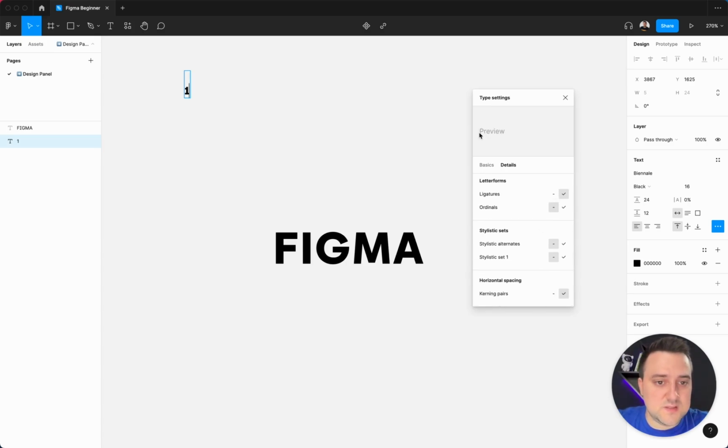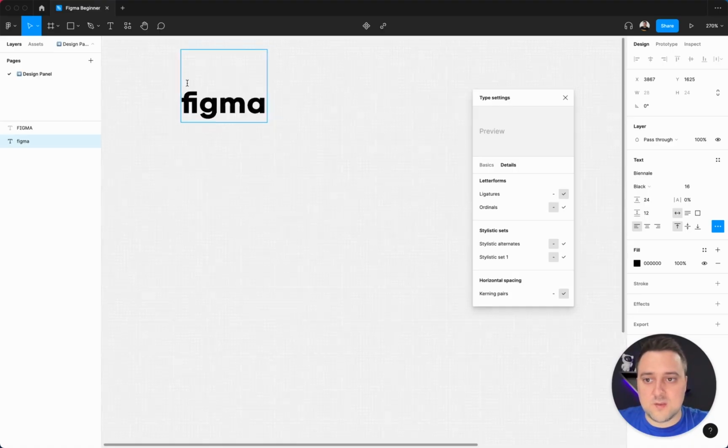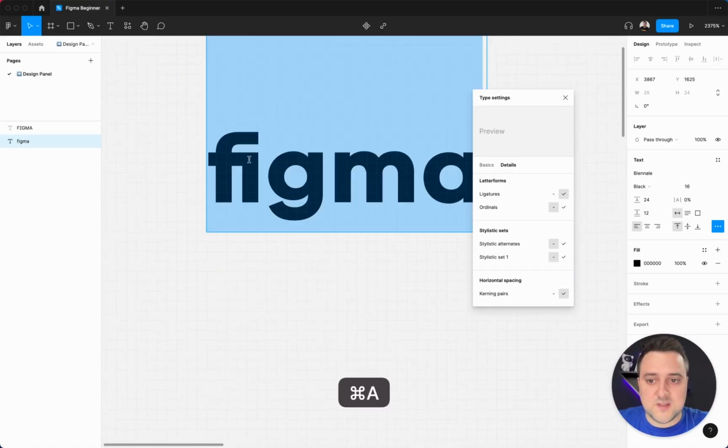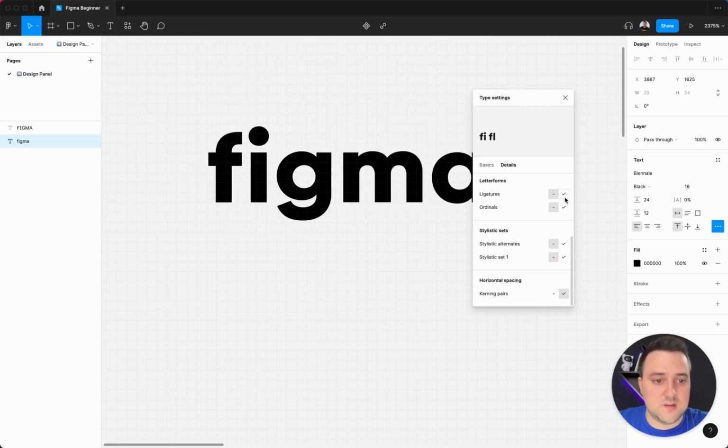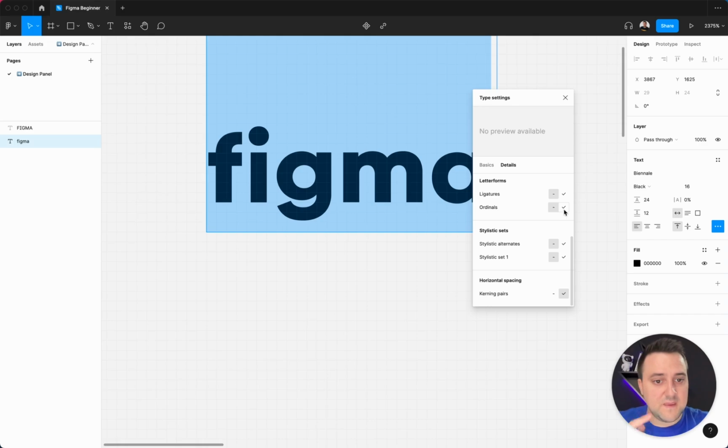This font tends to combine F and I and F and L into a single character if they're together. You can control this and turn it on and off if needed. So something like Figma would look like this, and if I don't like this shape in here, I can remove the ligatures settings. Ordinals, I don't think we have in this font.